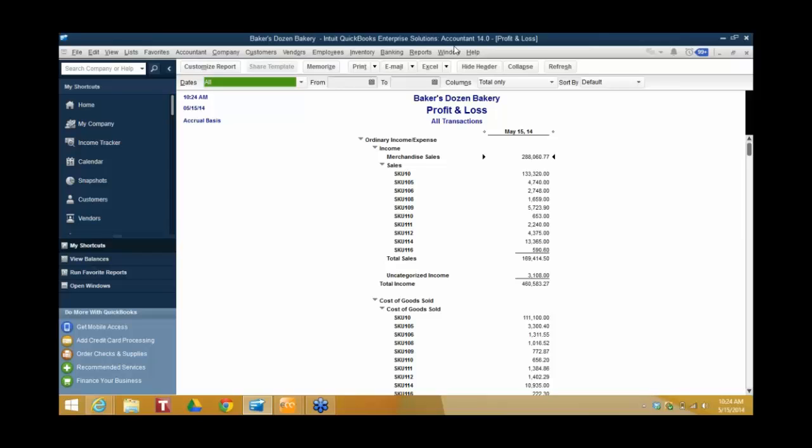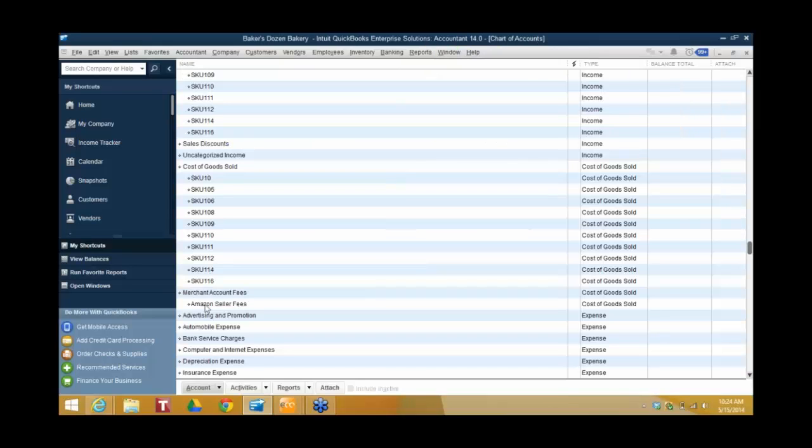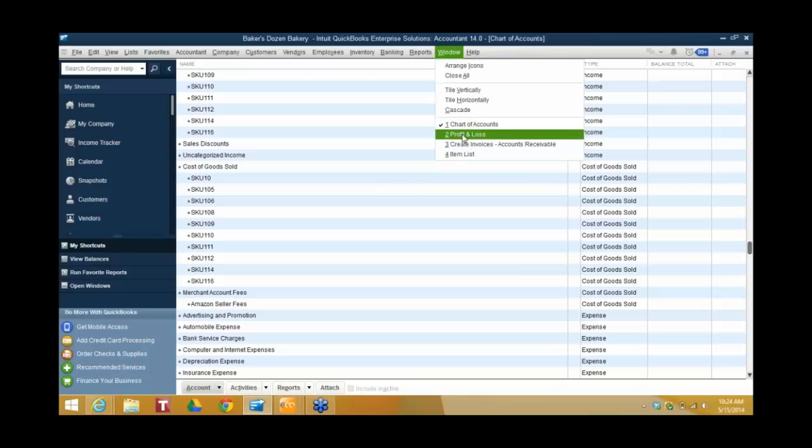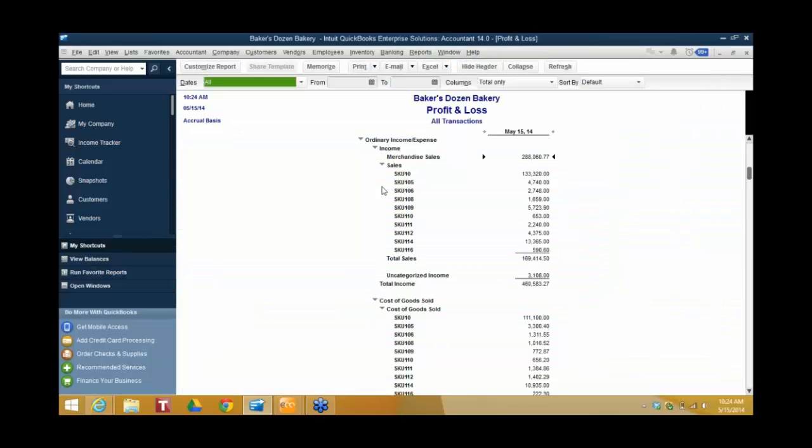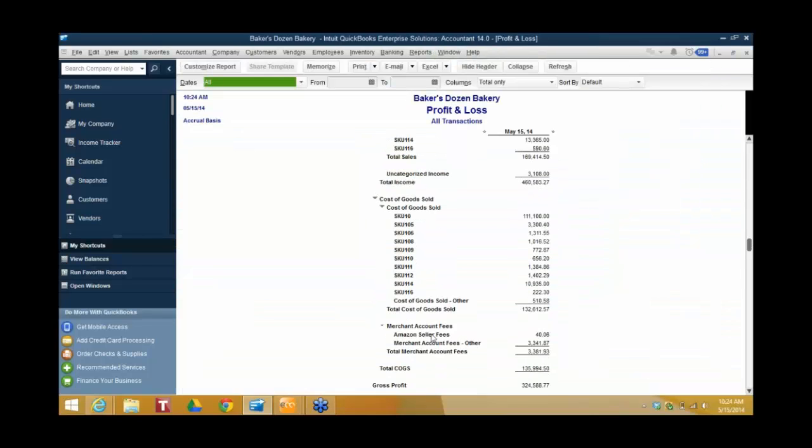Something else I noticed wrong with this chart of accounts is down here you see there's a sub-account with only one parent account. There's a couple things wrong with doing this. Let me go into the profit and loss to kind of show you a couple things.